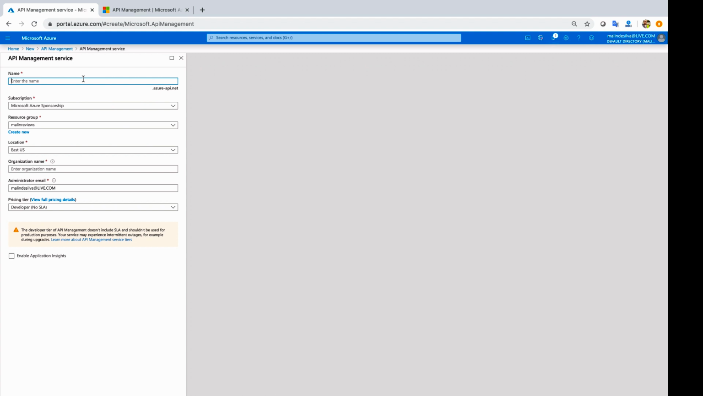I will create it as Malin demo something like 5. It should be unique across all the subscriptions. Later you can make the domain mappings and get it done based on your requirement. And the subscription, resource group, location, I'm leaving them as they are. These are pretty much common across most of the Azure resources that you are going to create. And I'm setting up the organization name, say Geeks on Cloud.